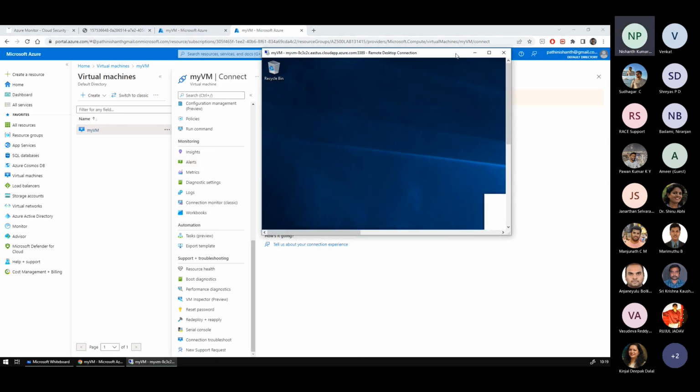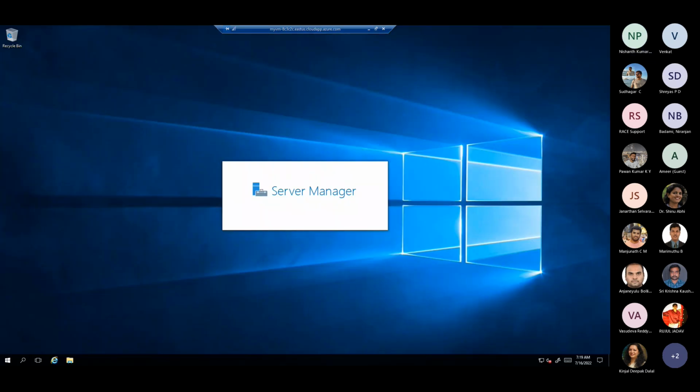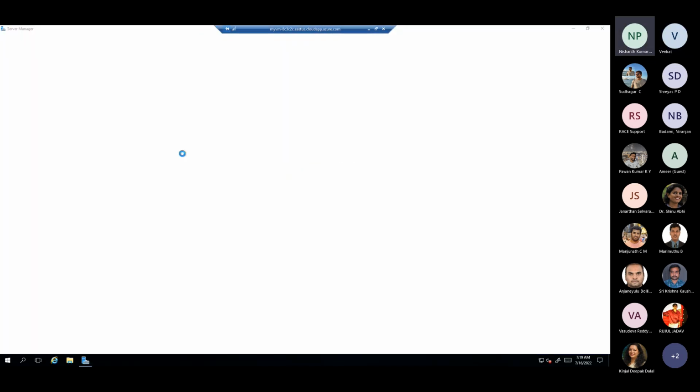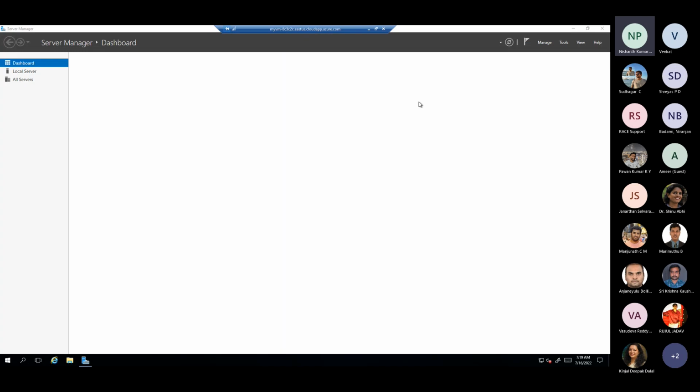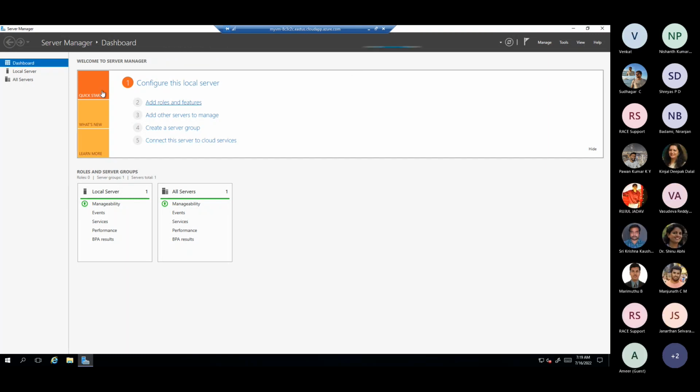Okay, now my VM is up and running. So what should I do in this VM? To identify the memory, can I run some software? If I run some software, obviously memory will be consumed, no? Yeah, if I run a software, some memory will be consumed.